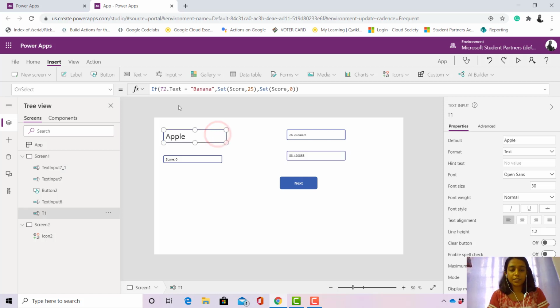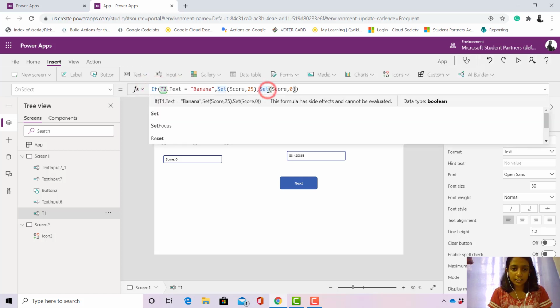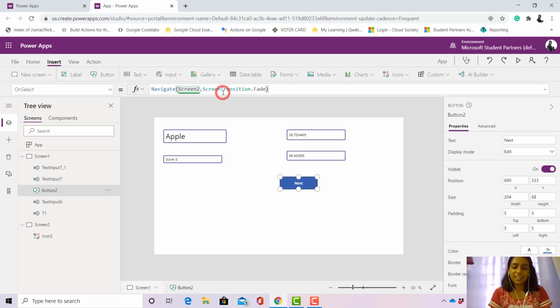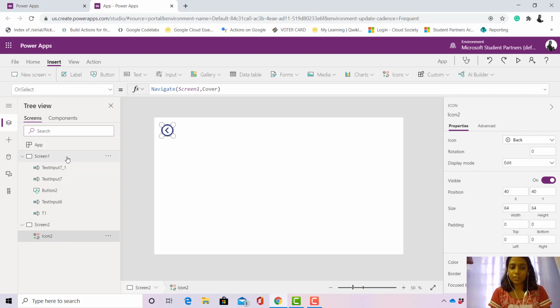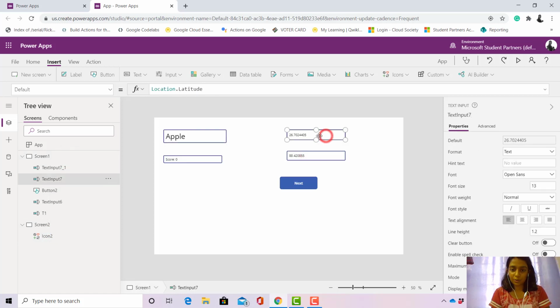So today, let's go through and see what are the functions that we have gone through. First is if. If is the main part of the logic. Next is set, and here to show what a score is, I have shown it in this text box. Third is the location, and fourth is navigate. So I hope that you have enjoyed this, because these are the few functions which come quite handy and will be needed to form the base, or maybe the beginner base, to create Power Apps.